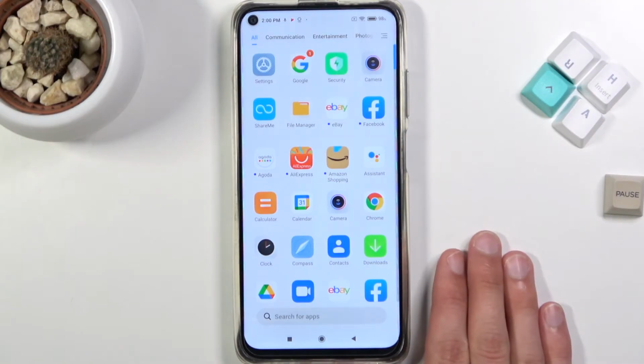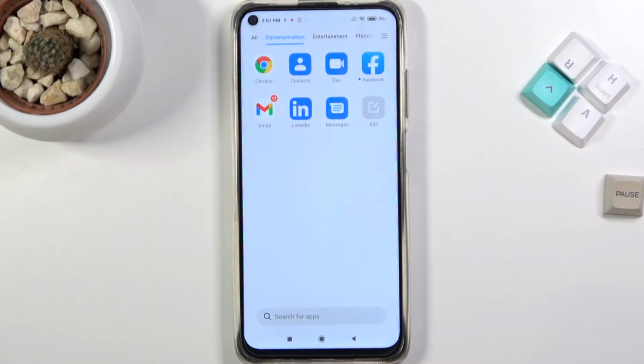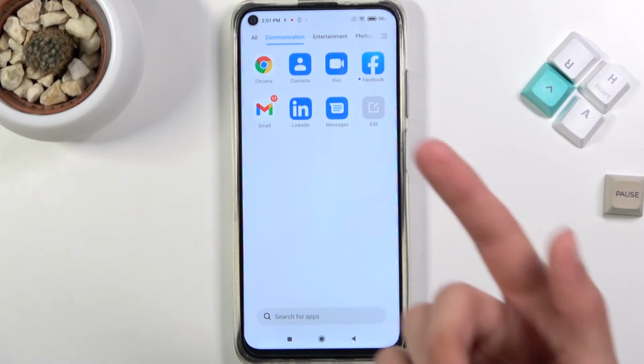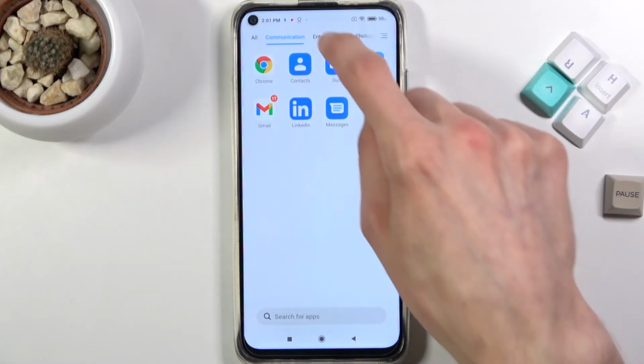And one addition here with the Xiaomi is that they do have categories, and that is a really nice thing that we have in this app tray. Normally applications are just in alphabetical order. But here, in addition, you have categories which will automatically drop applications based on their category. So communication, as you can see, mail, LinkedIn, messages, contacts, Duo, Facebook. Not sure why Chrome is here, but whatever. This sorting isn't perfect, as you can see.